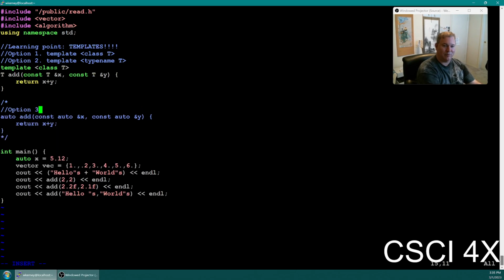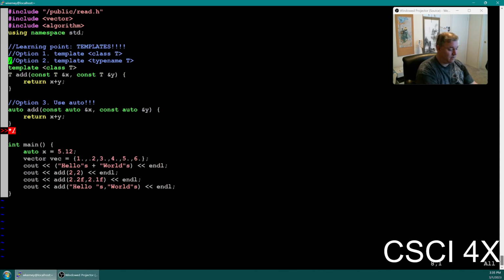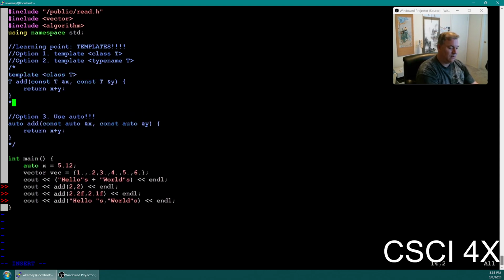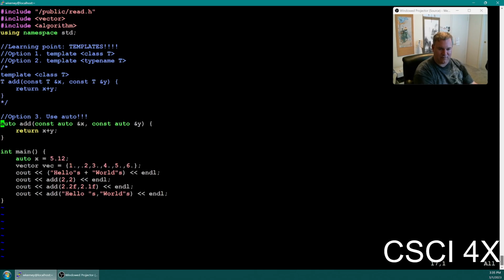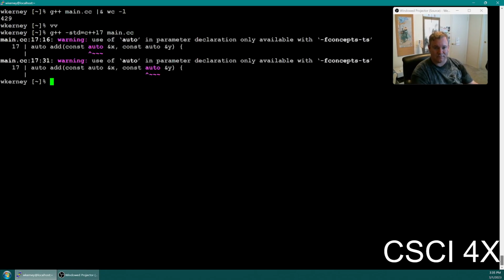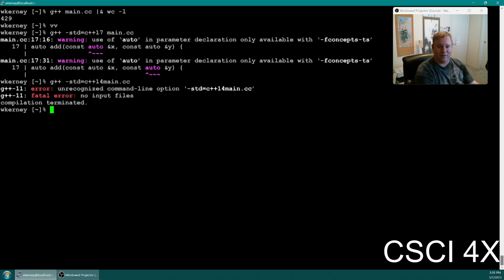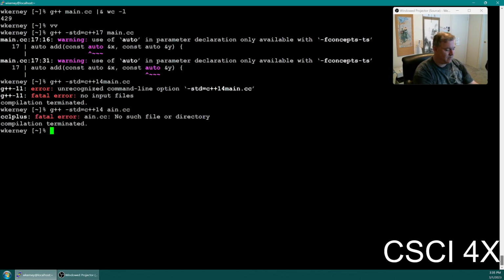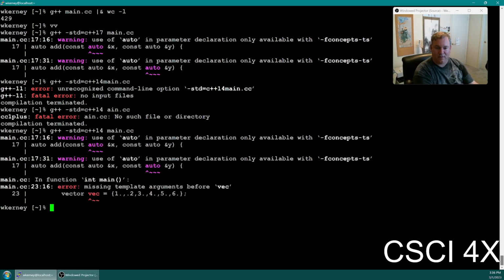Okay. And then this is a third option here. Down here, option 3, use auto. And this is, I think, C++ 20, actually, when I think full auto worked. I think there might have been a limited version of this in 17. g++ -std=c++17. Warning, yeah. It works, but it doesn't really work. And then if you do 14, do I have insert mode on? Doesn't work. And you can also see in C++ 14, it can't deduce the type parameter here.